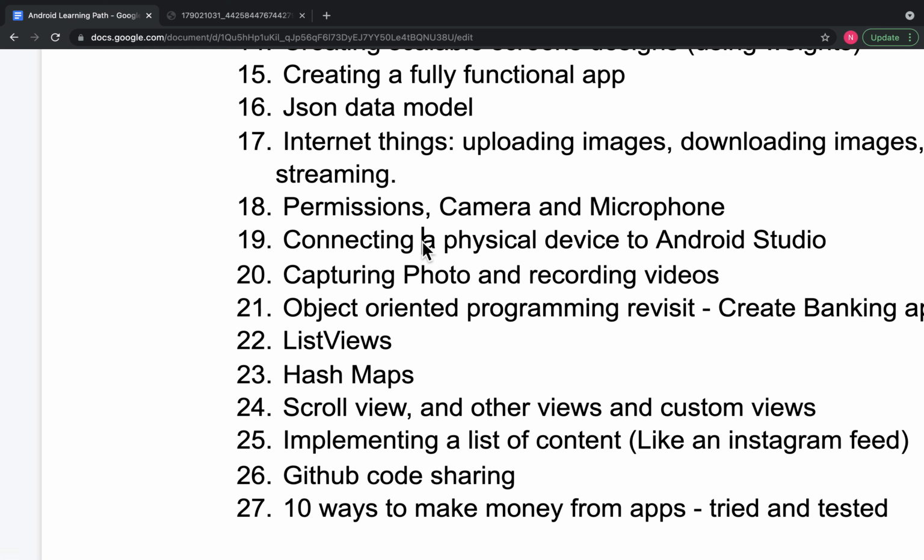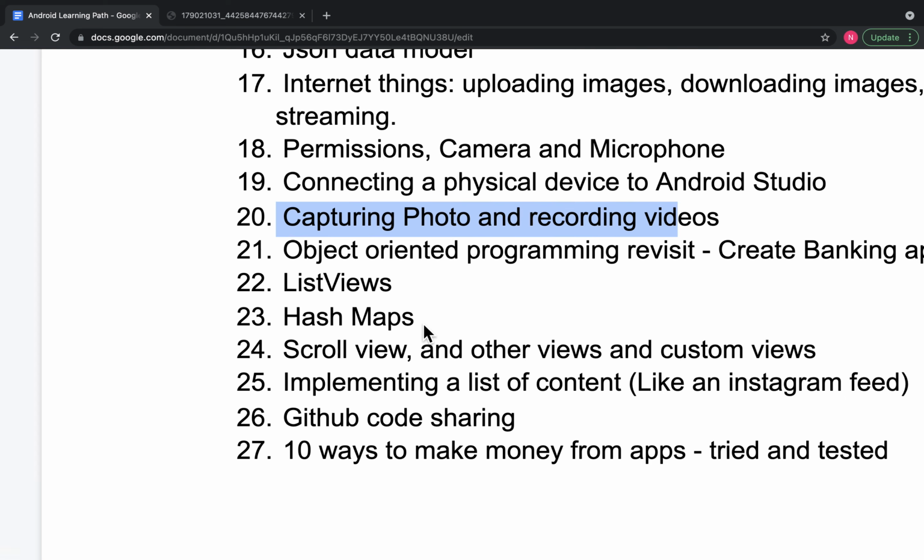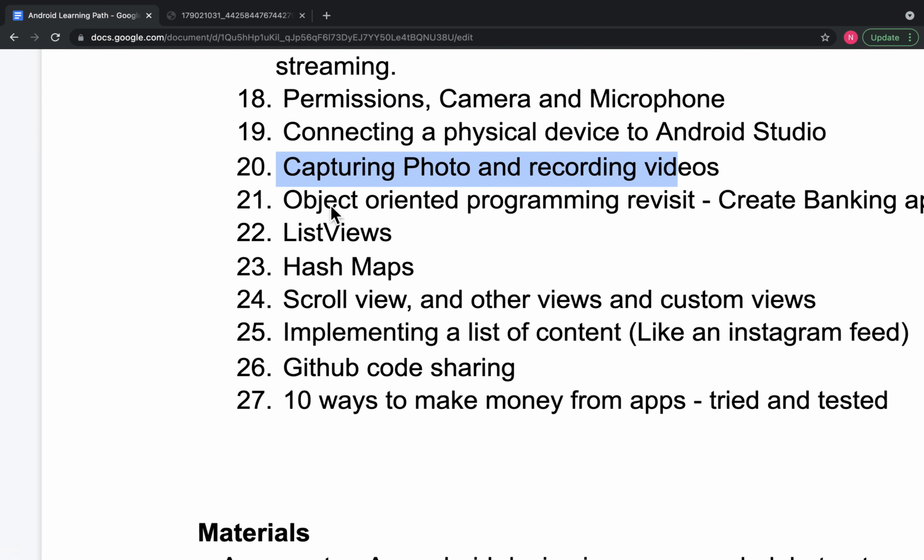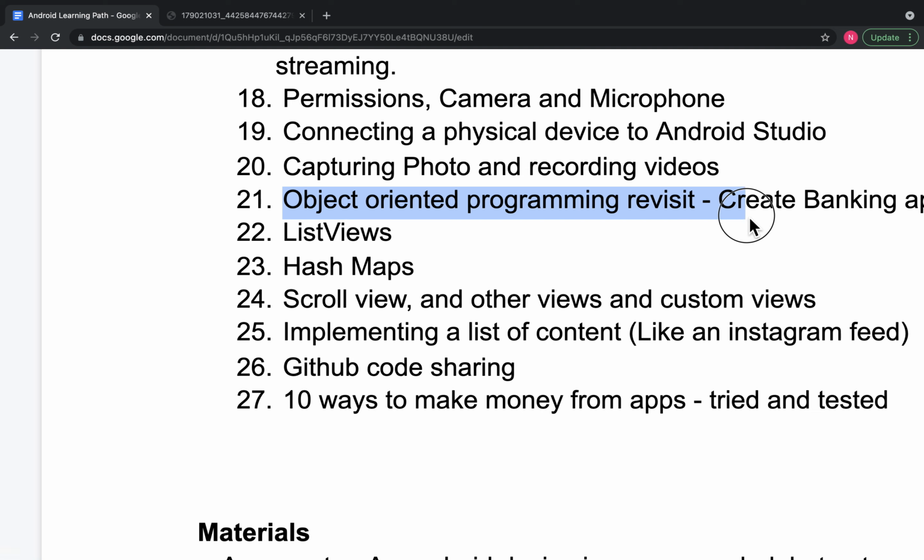So that's good to know. So I'll be diving into how to actually connect a physical device to your Android Studio, capturing photos and videos, and object-oriented programming. This is the fundamental of creating any software. So this is very good to know.